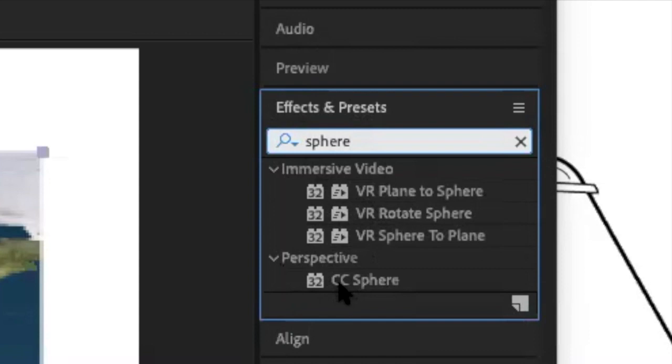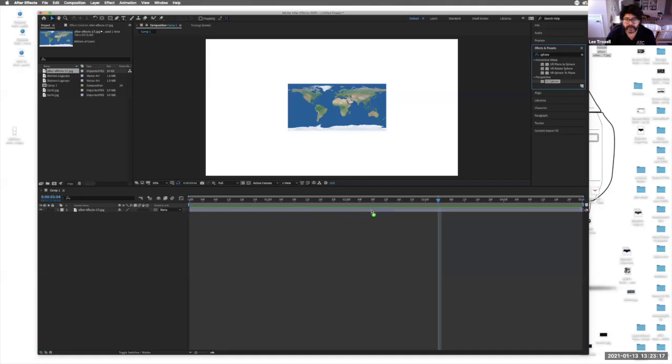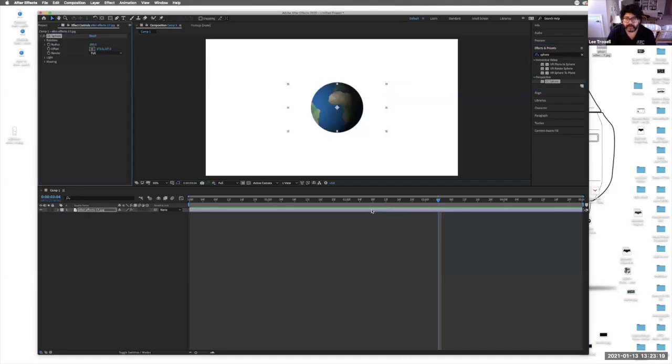You'll see it says VR, sphere, rotate, and so on. What we want is just CC Sphere, the plain old sphere without the VR stuff. So if I select that and just drag and drop it to the timeline, that's all it is. It's just one step.